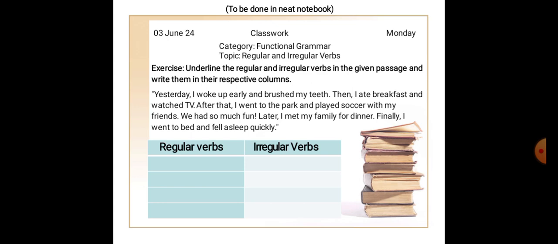"Later I met my family for dinner." Met is an irregular verb. "I finally went to bed and fell asleep quickly." Again, went is an irregular verb, and fell is an irregular verb.